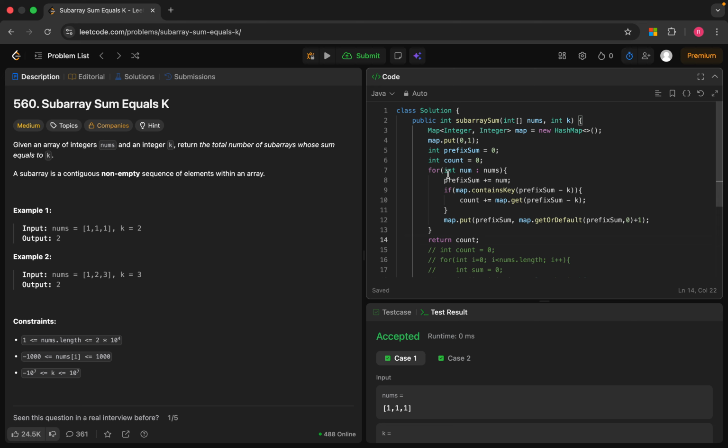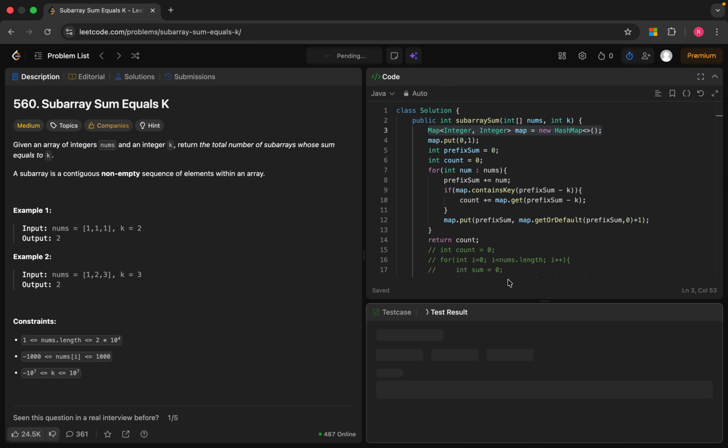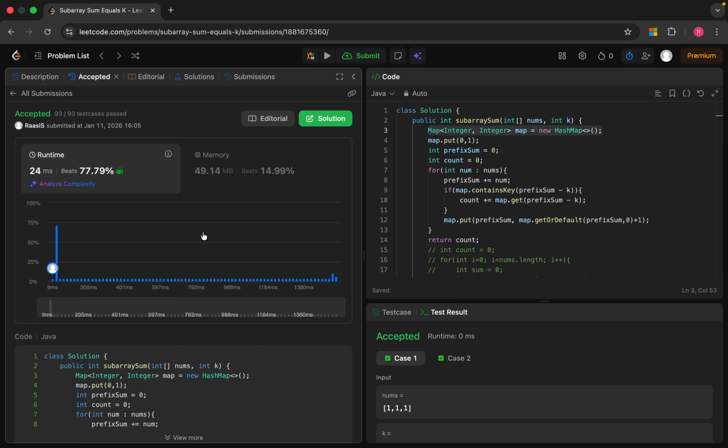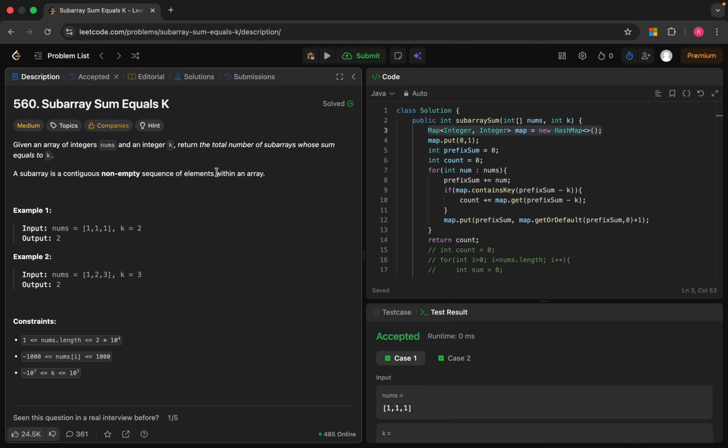So since we are doing it in a single pass, the time complexity would be O of n and the space complexity would also be O of n, because we are using extra space in the form of a hash map. So here, let's run the code first. Let's submit it. Okay, it is accepted.